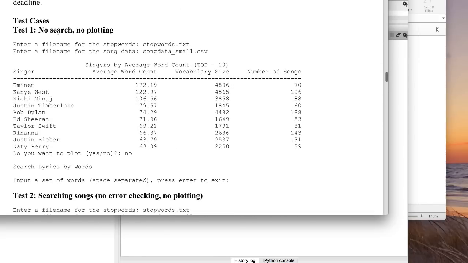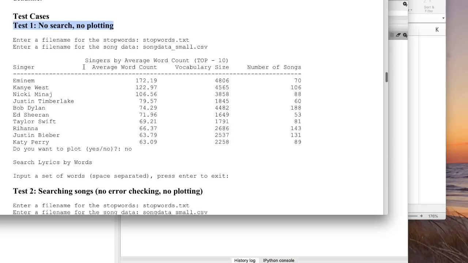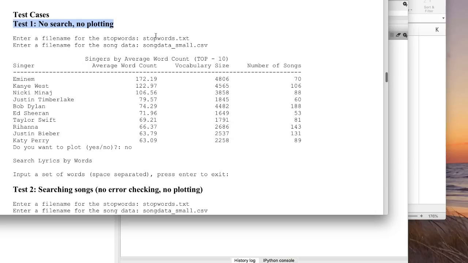and we start looking at some test cases, the first test case takes in our stop words, our small ones. We print out the top 10 based upon average word count. So for every singer, one of the things we're going to do is get their average word count, their vocabulary size, how many different words they used across all of their songs, and how many songs there are.